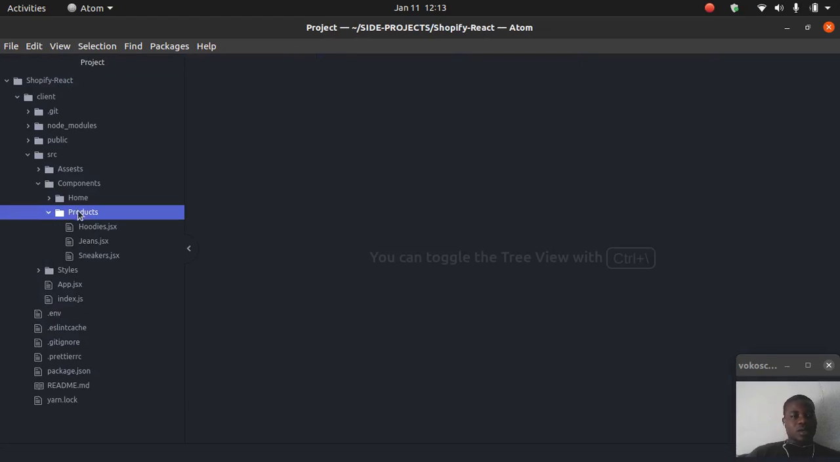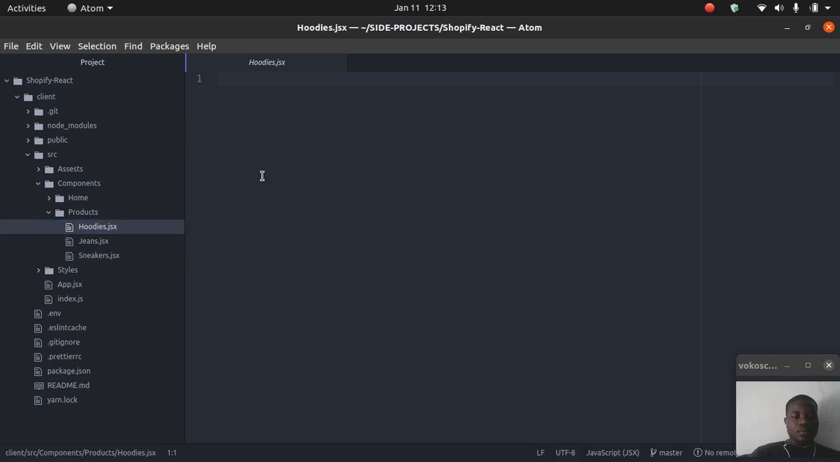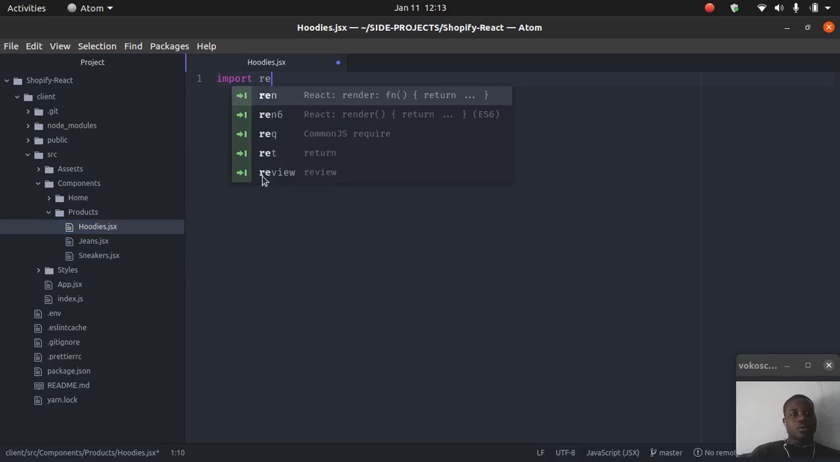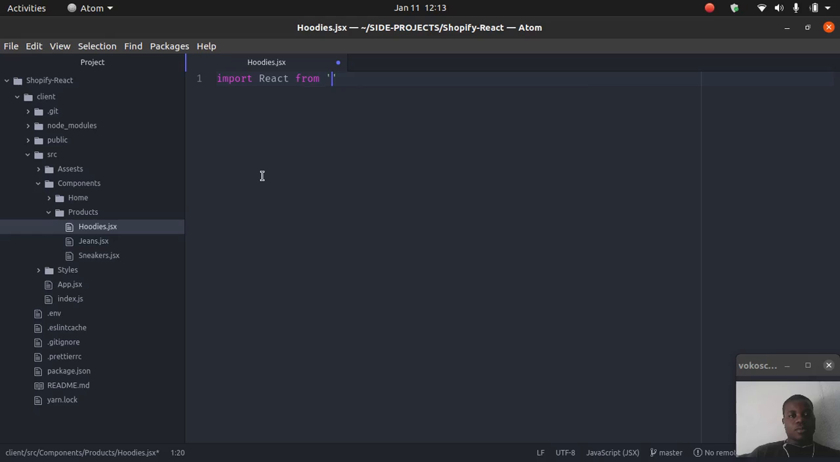So now let's start with hoodies, right? So import React from React, and now import, because here we'll need to use Shopify so that we can get the content. Say Shopify buy, and then we say const hoodies, like that.